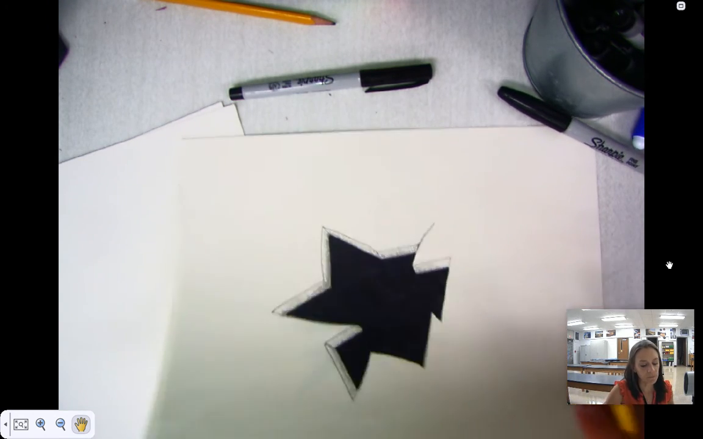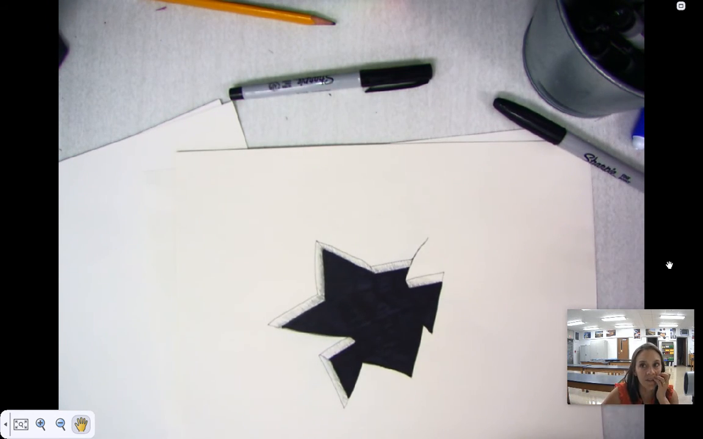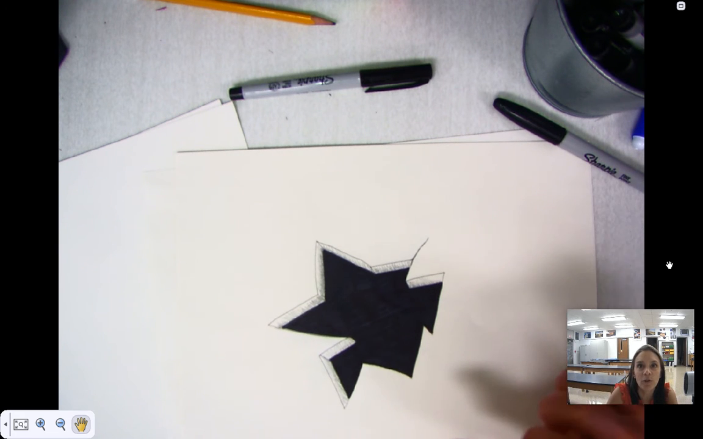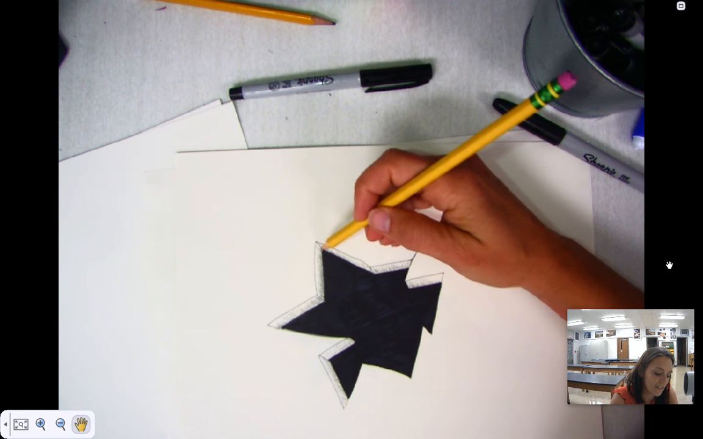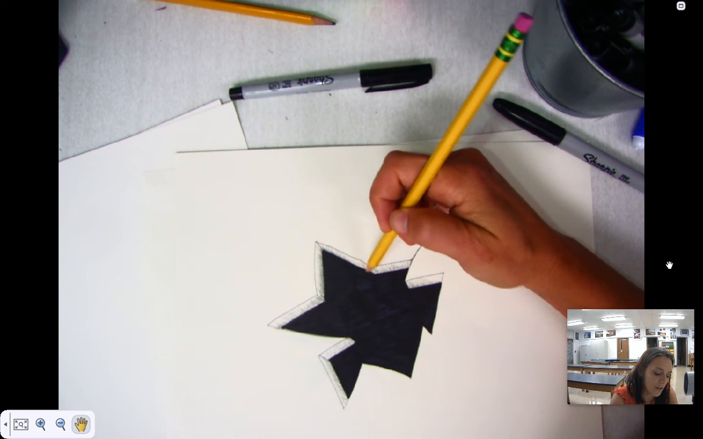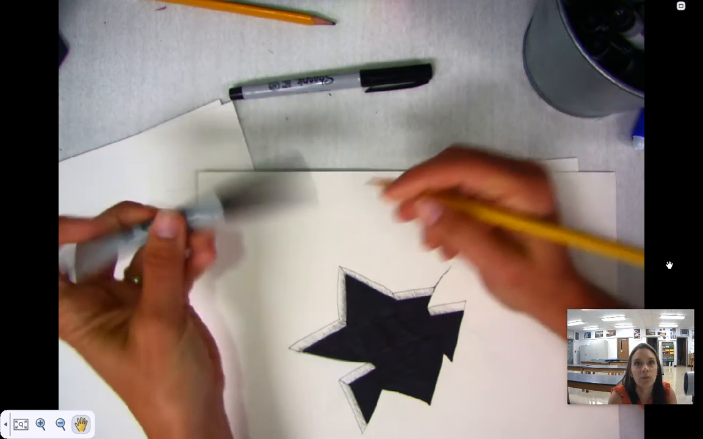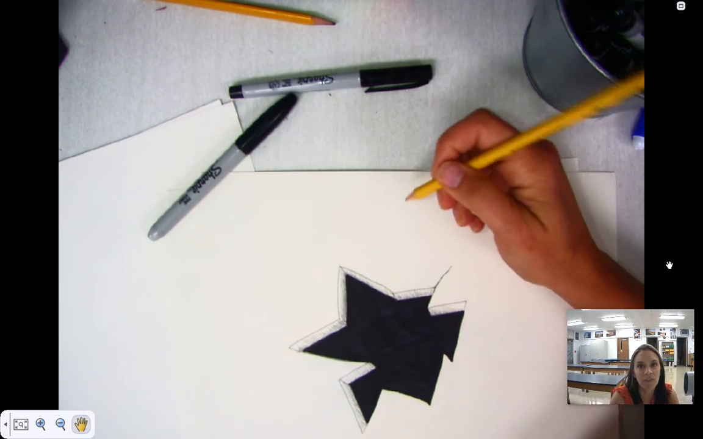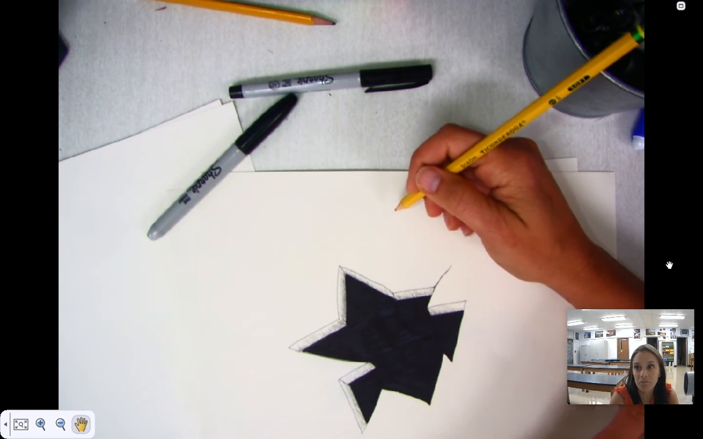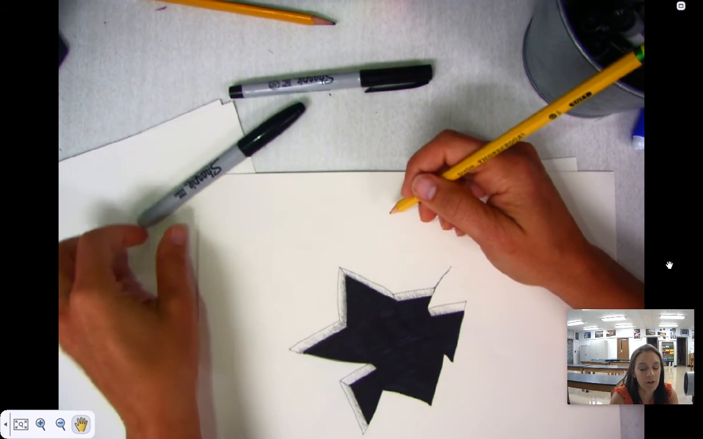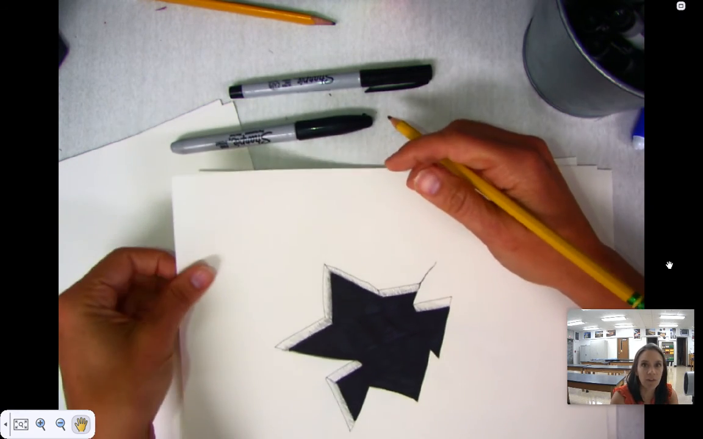Here's another one. I showed you before that on this one, we wanted it to look like a sidewalk, like there was a thickness to it. So what we did is we drew our lines down and then parallel. And on this one, I used a Sharpie marker, but if all you have is a pen, that's perfectly fine. Any type of marker or pen will work.